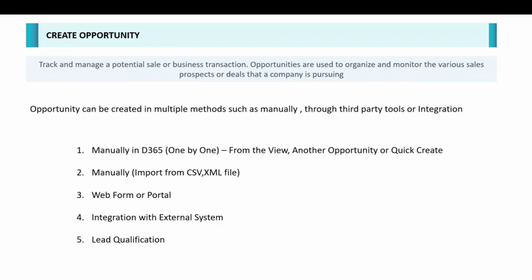Opportunities can be created in different ways. One of them is manually, which is similar to lead and contact, and it can be individual or bulk. The third one is through the portal. The fourth one is through integration using Power Automate, Data Factory, Logic App, or any other integration tool. And finally, through the lead qualification process.